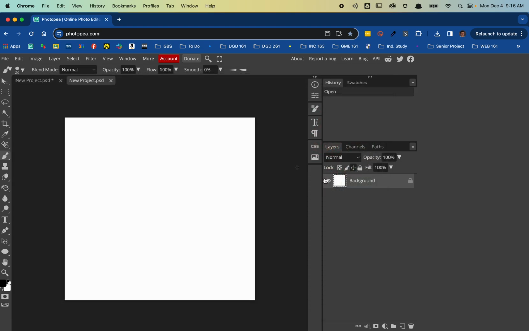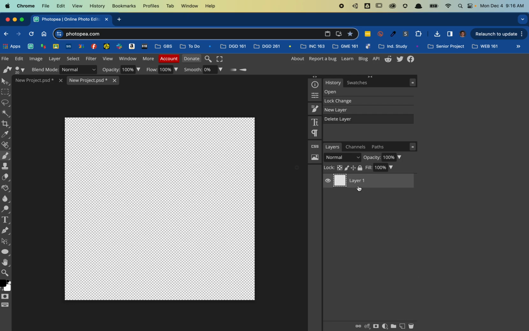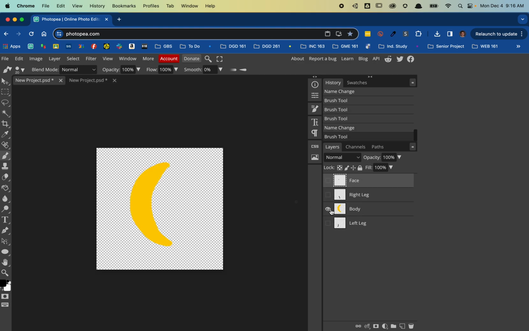Hit create. We're going to actually unlock this, and then we're going to create a new layer, and we're going to actually delete the background because we want a transparent background right here. All right, so that is going to be where we create our body layer first. So you see the body is right here, and it's just a simple sort of crescent shape right here, and make it yellow like a banana, and label it body.